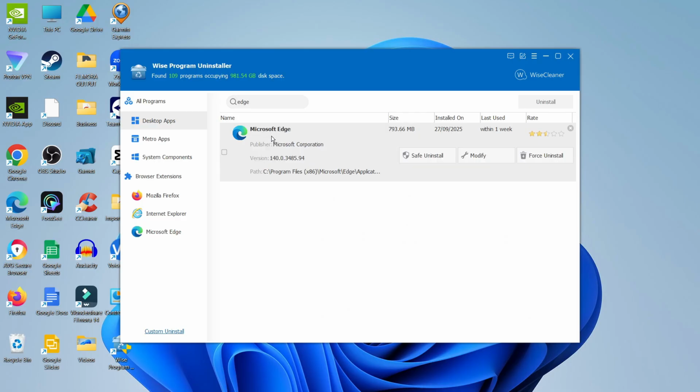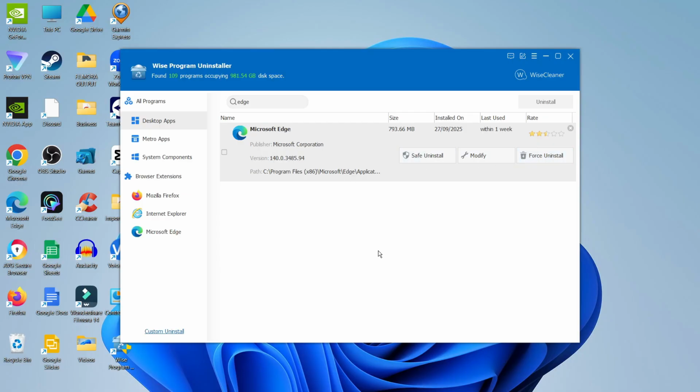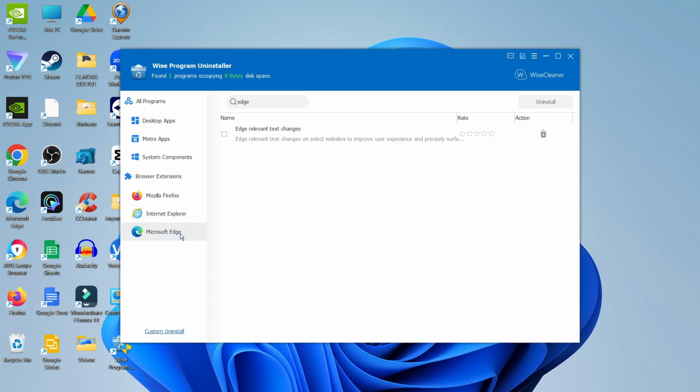What you then want to do is give this a click, and you're going to see an option to force uninstall. So just here, give that a click, and then click yes to confirm. That should force uninstall Microsoft Edge from your PC or laptop. After doing that, come over to the left hand side, click down here onto Microsoft Edge, and anything that's shown up here, tick the box and click onto uninstall.